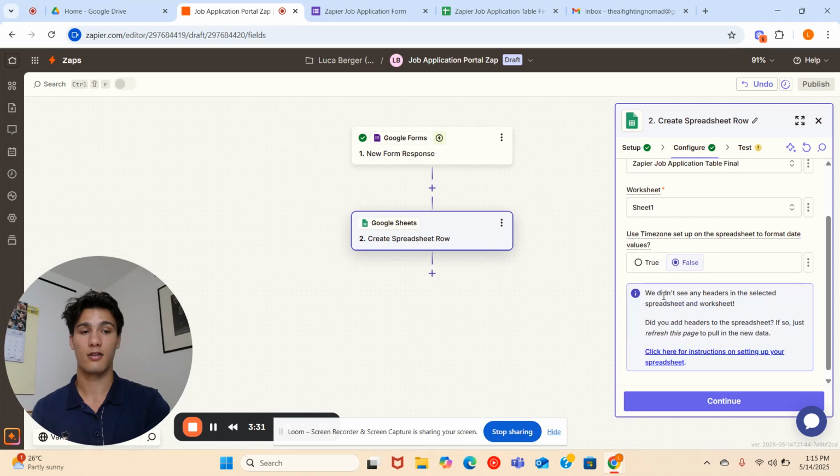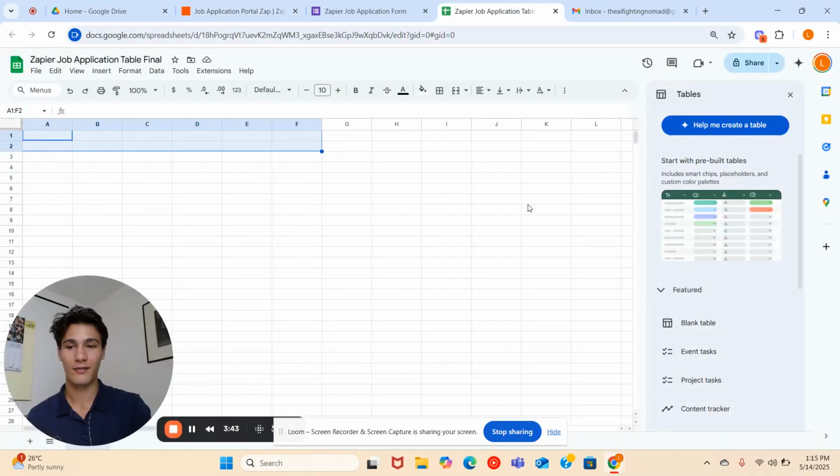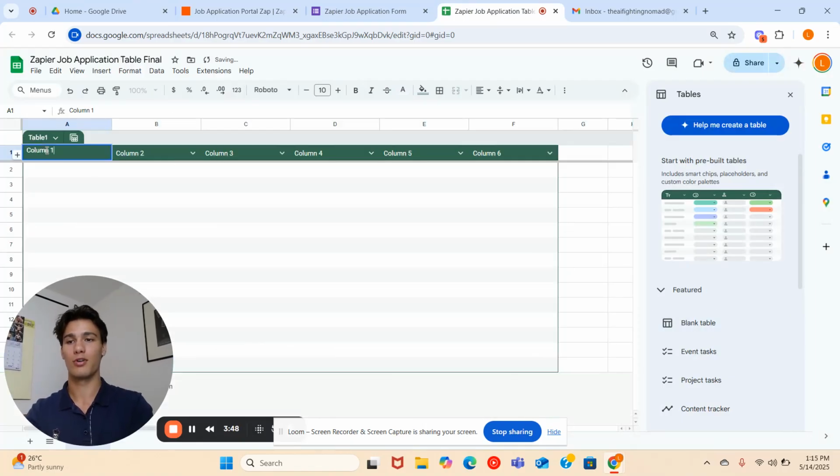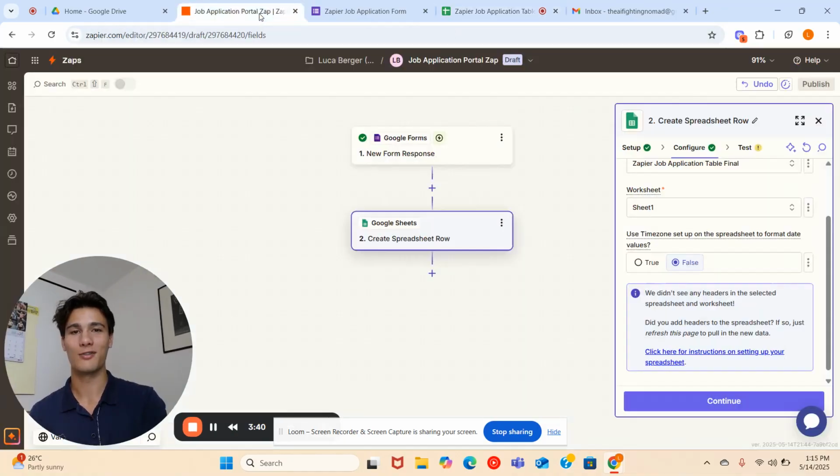And like it says here, we didn't see any headers in the selected spreadsheet worksheet. Don't worry about that because I'm going to show you how simple it is to actually create a very rough draft of a table using Google Sheets. So luckily Google has a lot of this stuff integrated inside it. So we're going to click blank table. We're going to put name, email, just like the Google form, position, so field, and then experience in terms of the years. So we're going to go back now to the portal.